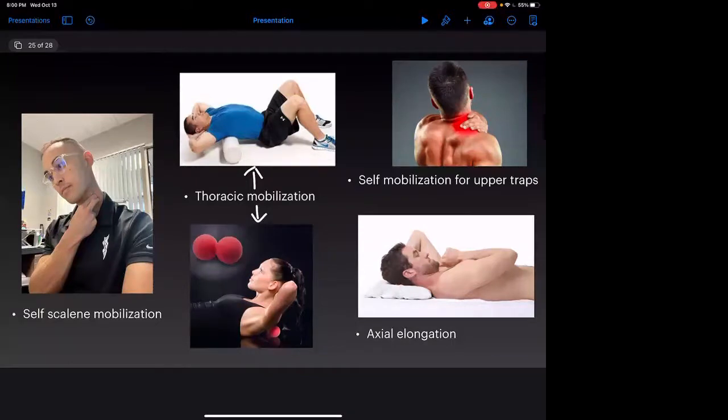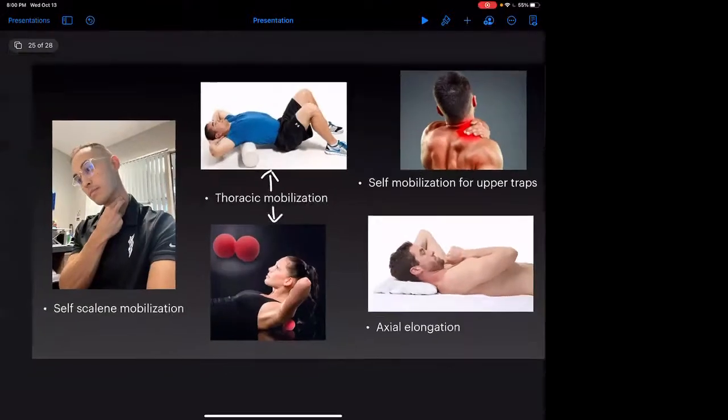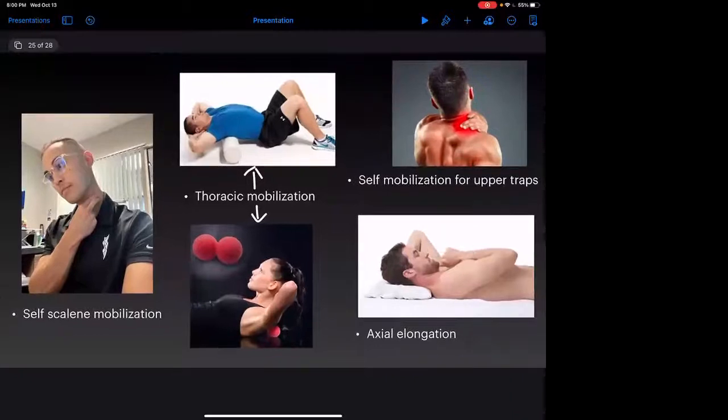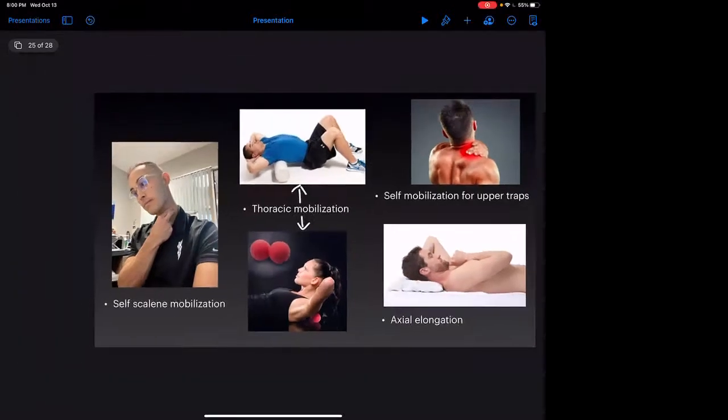Self-mobilization for the upper traps, similar to the scalenes, just kind of putting pressure there, moving the neck. And then axial elongation is something that we use to train kind of the core of the neck, so to speak, in a neutral position through self-resistance.